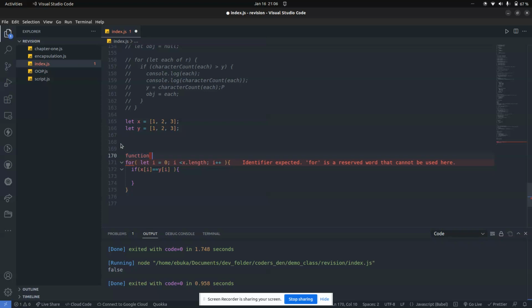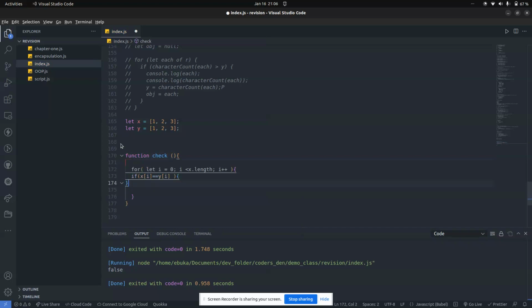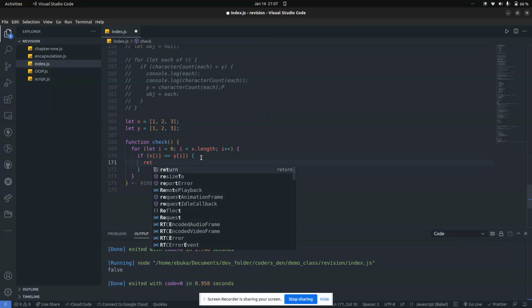Okay, I say compare. Okay, check. I don't actually need to pass parameters. You don't need to. Okay, so what do we do? Okay, you know what? I want to flood the code for you now.